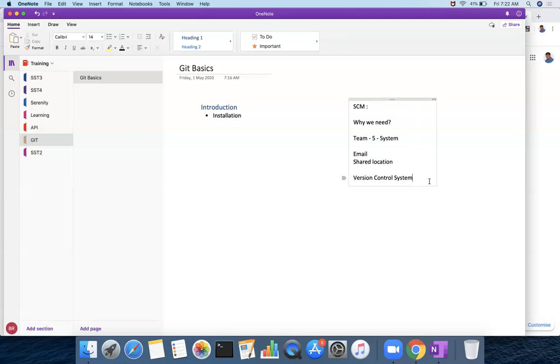What kind of servers do we have available? There are so many: Git, Mercurial, SVN, TFS. Like this we have multiple SCM servers available. Now we are going to learn about Git. Nowadays Git is widely used because of the features that Git offers.